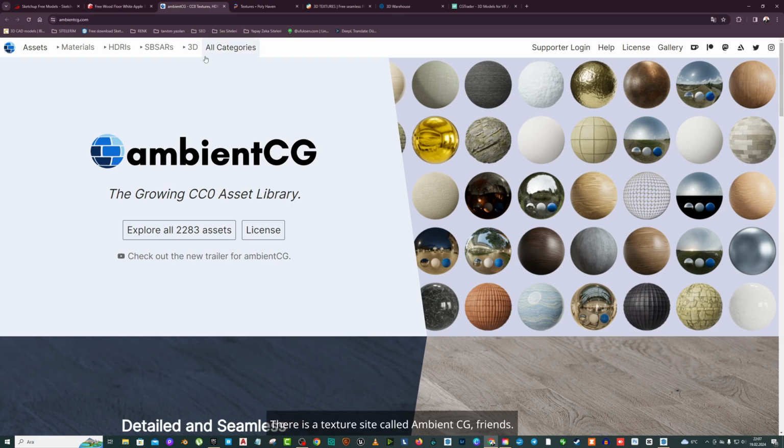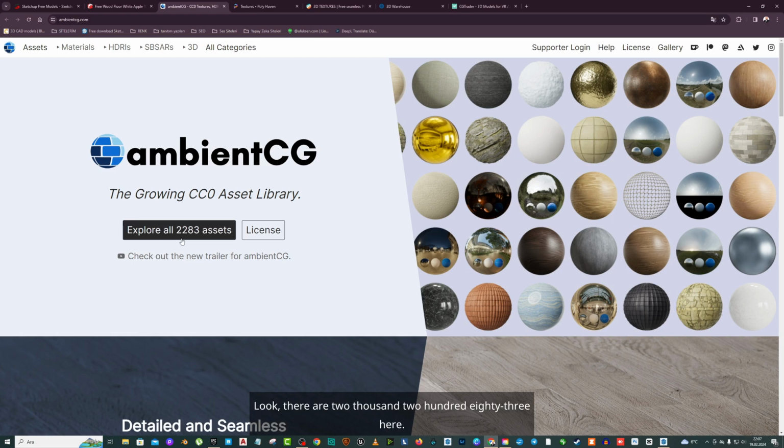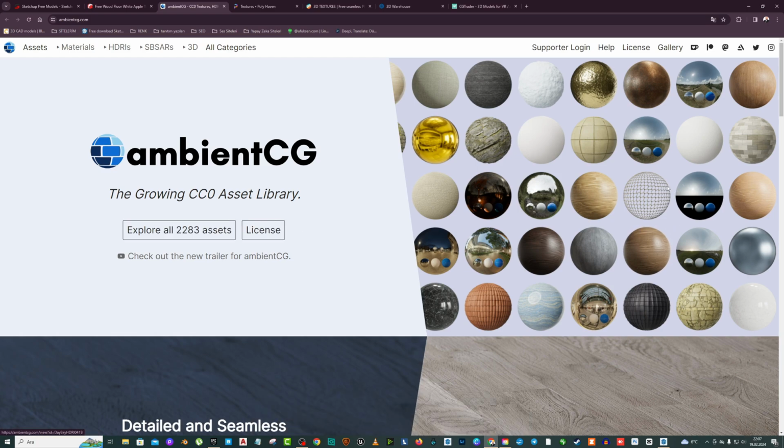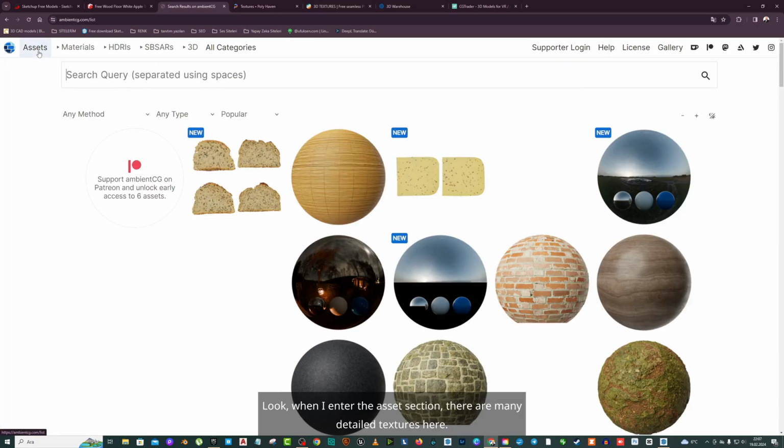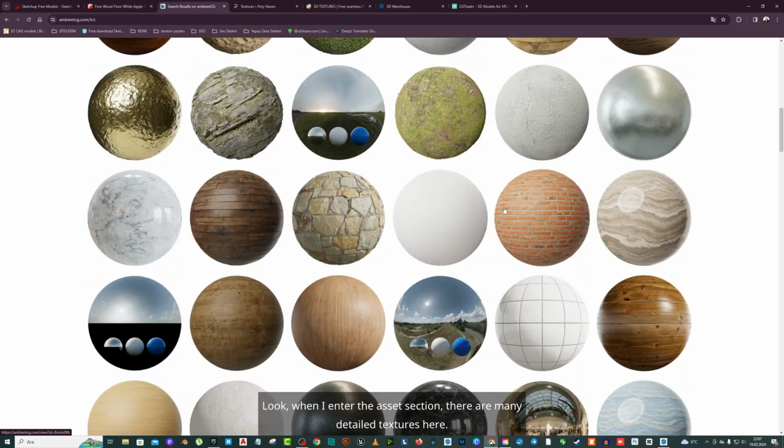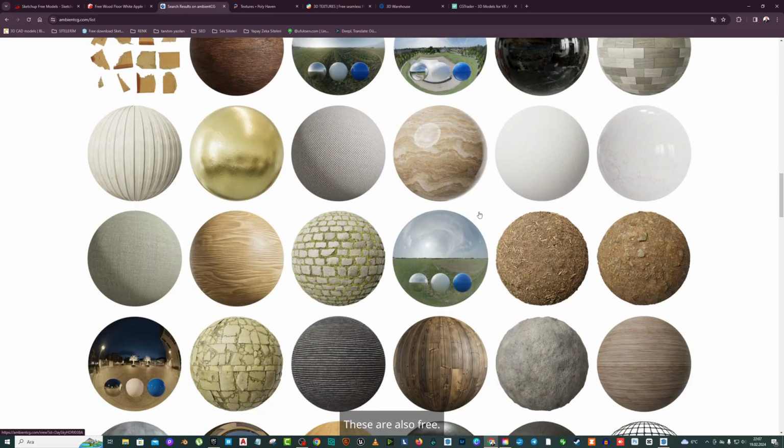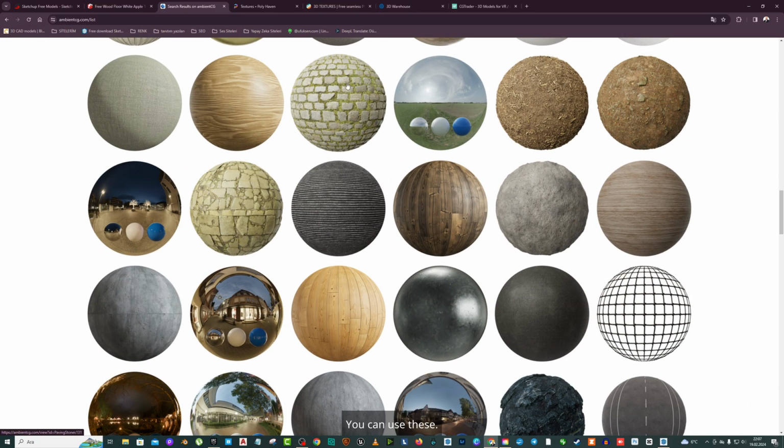Friends, there is a texture site called Ambient CG. Look, there are 2,283 here. There are very detailed textures here. You can use these as well. Look, when I enter the asset section, there are many detailed textures here. These are also free. You can use these.